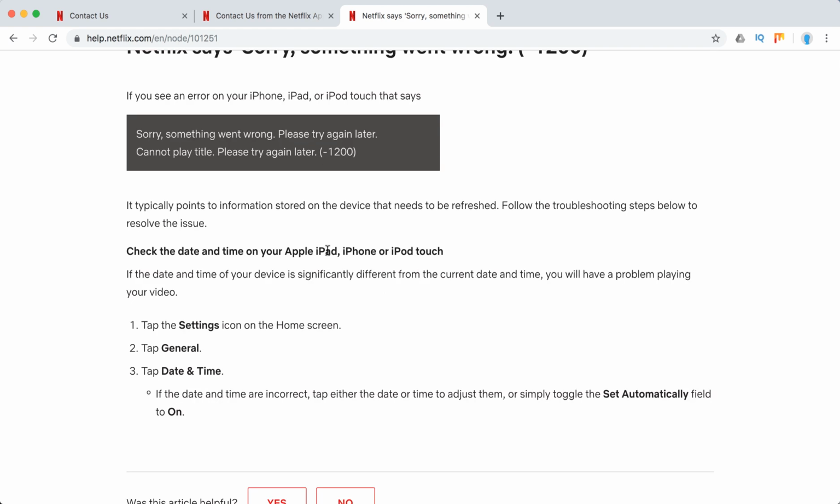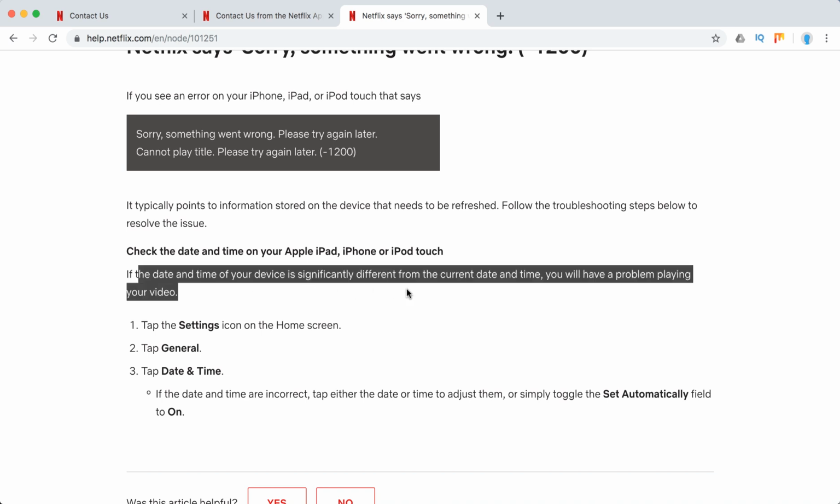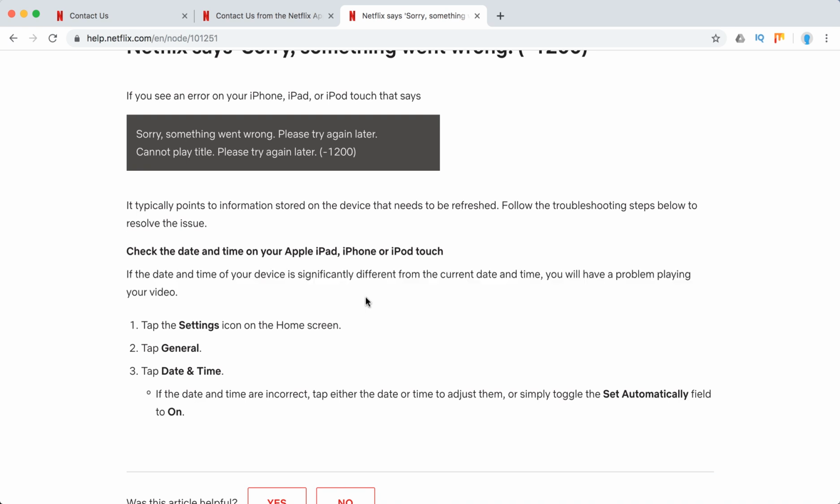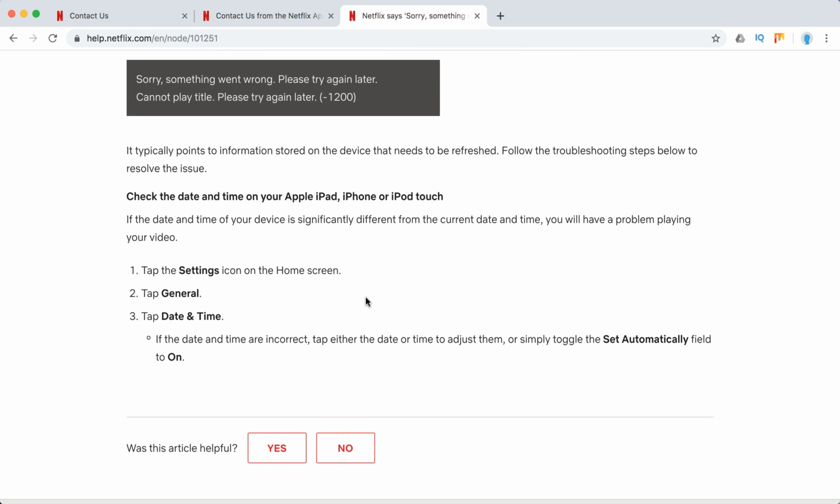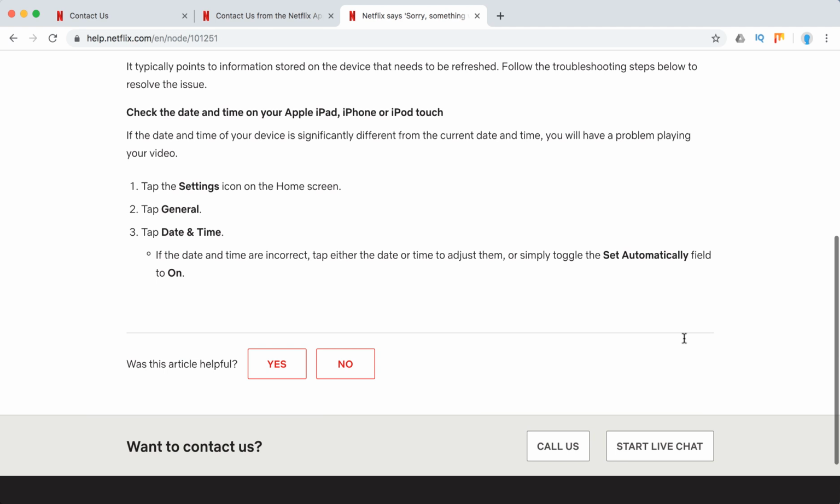You need to check the date and time on your Apple iPad, iPhone or iPod Touch. The thing is, if the date and time of your device is significantly different from the current date and time, you will have a problem playing your video. So you just need to go to settings, general, date and time. And if it's incorrect, you just adjust them or simply toggle the set automatically field to on.